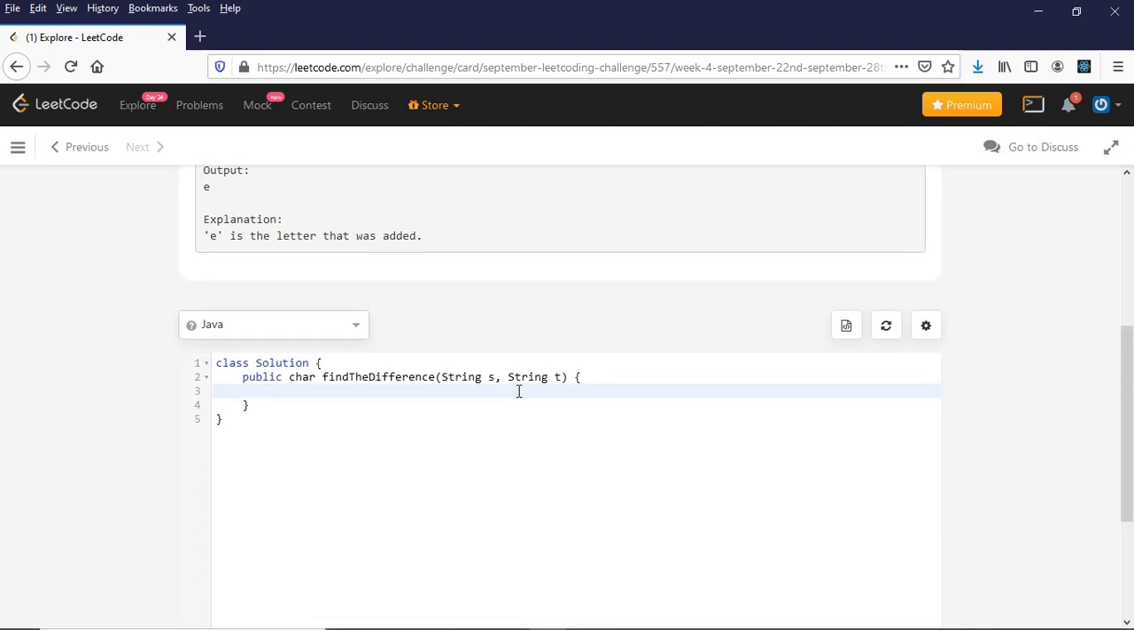We can use XOR here. If you remember the properties of XOR, A XOR A will always be equal to 0. For example, 1 XOR 0 is 1. If it is two different digits, then it will be 1. Similarly, 0 XOR 1 will be 1, but 0 XOR 0 will be 0, and similarly 1 XOR 1 will be 0. So if it is the same digits, then it will be 0. If it is different digits, then it will be 1.